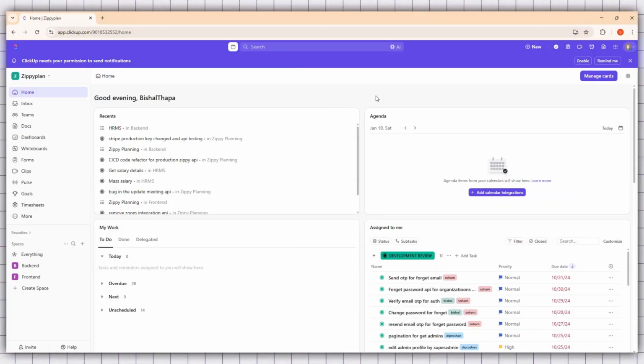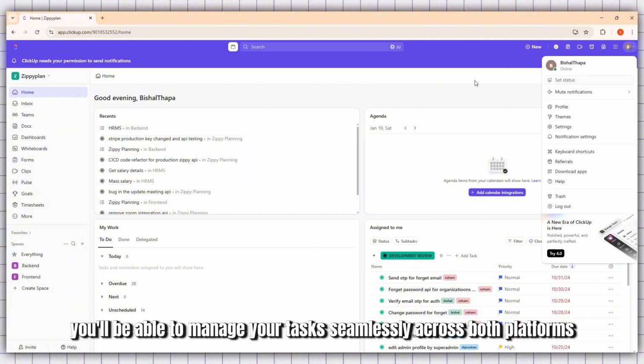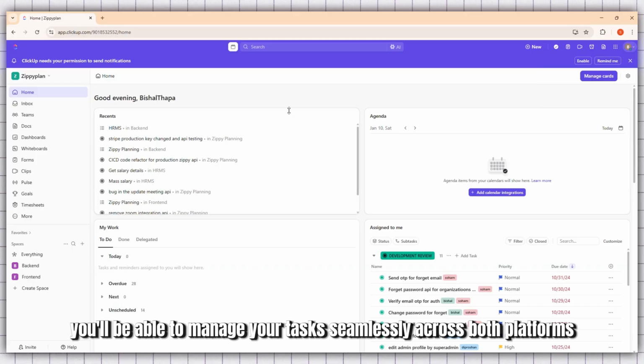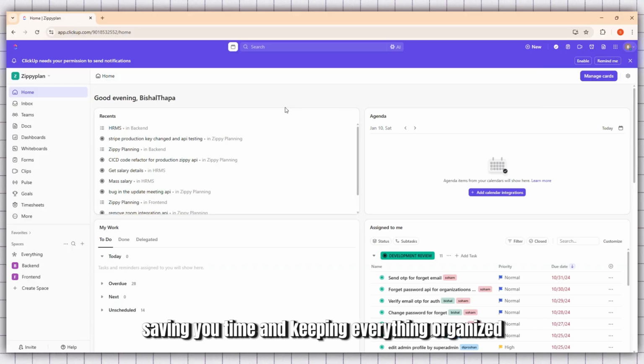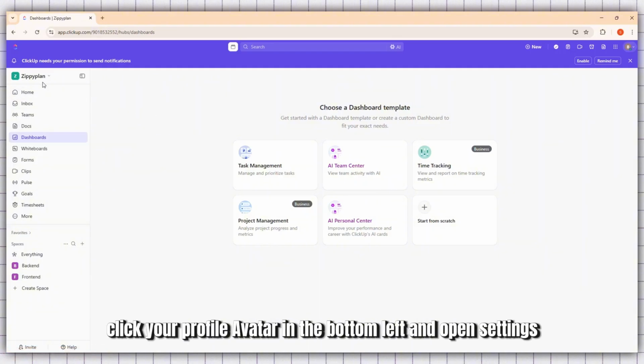I'm going to show you how to sync your ClickUp tasks with Google Calendar using two-way updates in the updated 2026 setup. This keeps everything in sync automatically, so no more double entering stuff. You'll be able to manage your tasks seamlessly across both platforms, saving you time and keeping everything organized. Let's dive right in. So first thing, click your profile avatar in the bottom left and open Settings.